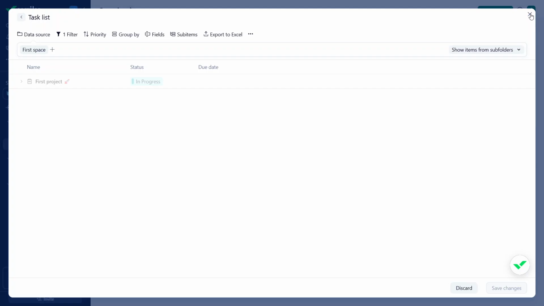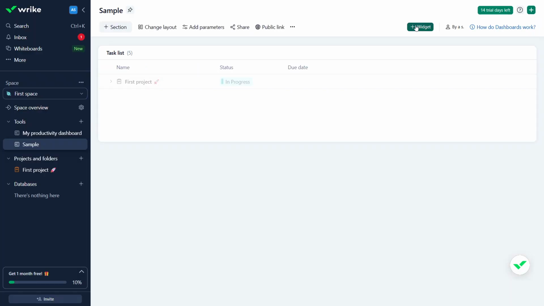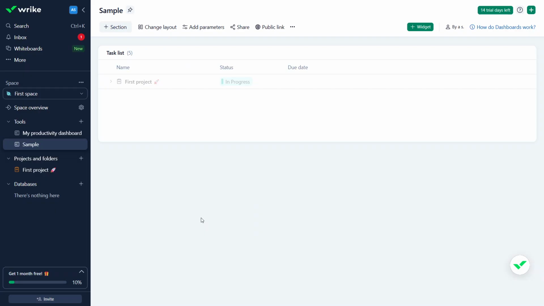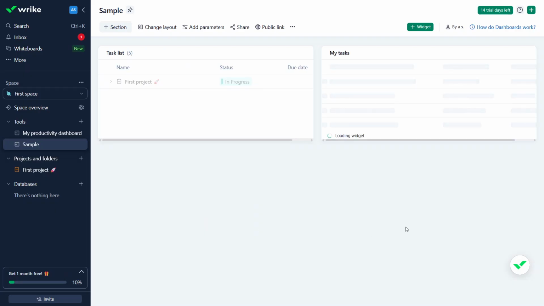If you'd like to add more widgets, go to the top right of the dashboard and click Plus Widget. From there, you can choose more pre-built widgets or create a custom one, and it will be added directly to your dashboard. This is useful if you want to combine different views, like charts for high-level reporting and task lists for more detailed tracking, all in one place.